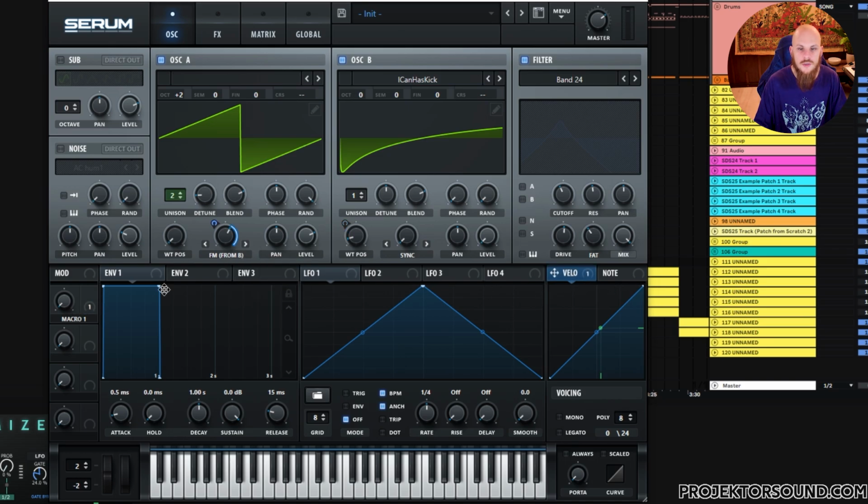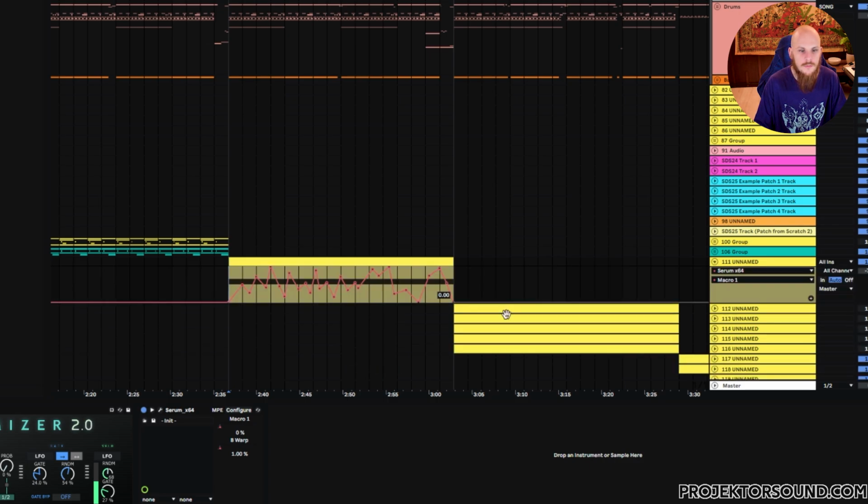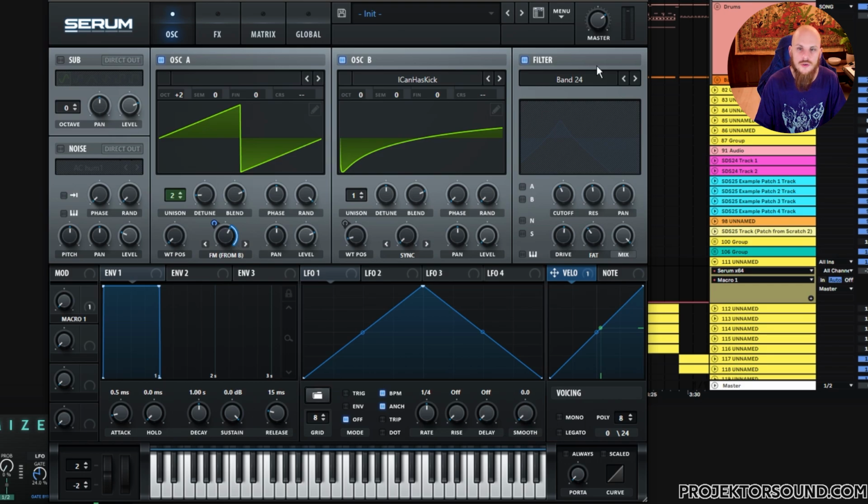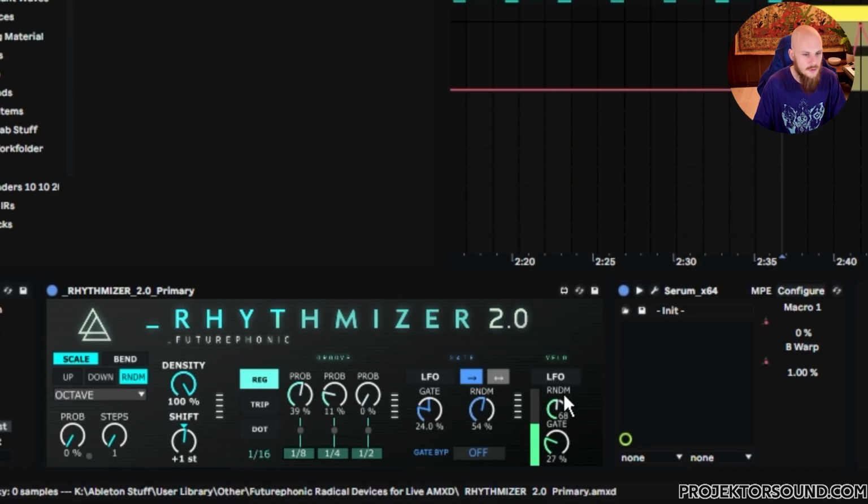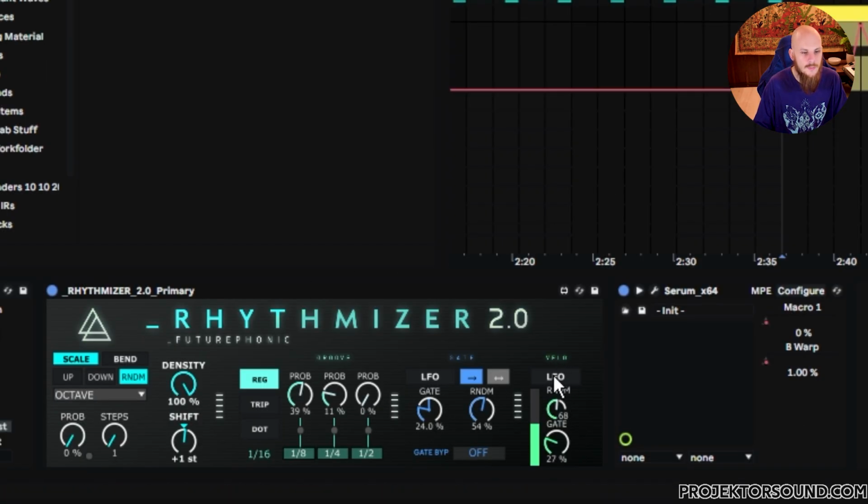And all we have done is use the macro, as you can see through the automation, to just dial in the tone that we want. And of course the velocity is also used, which is actually randomized by Rhythmizer over here. It is a little bit hard to read for you, but I believe this is the velocity, and you can see that we have turned the random up over here.